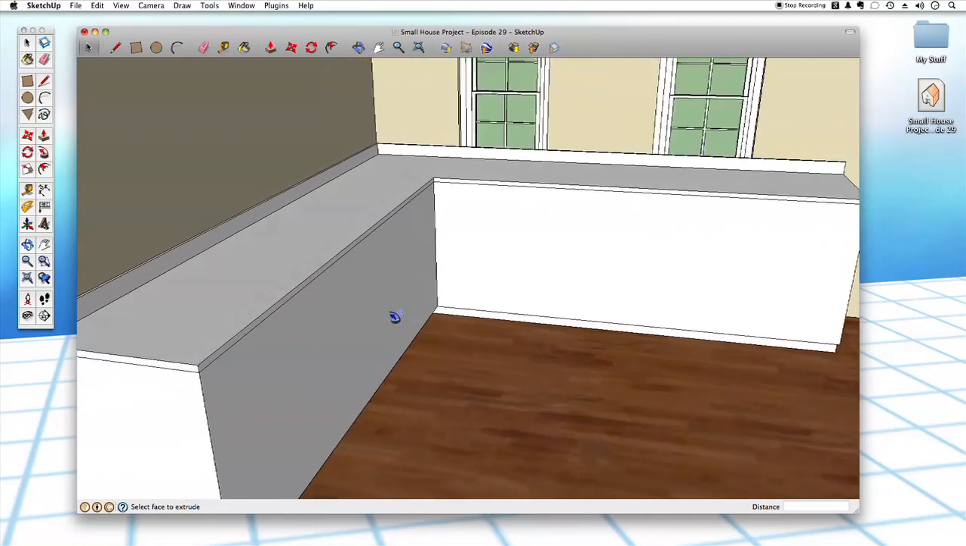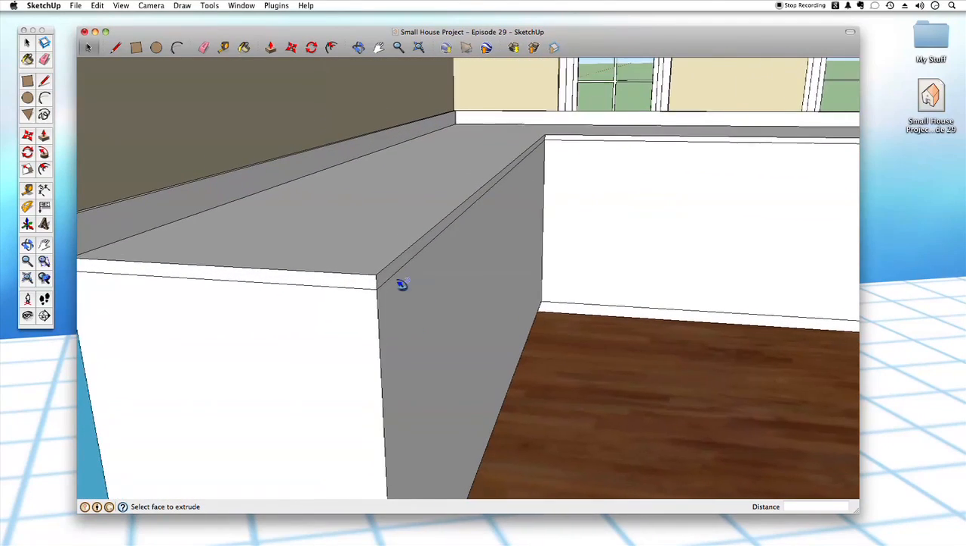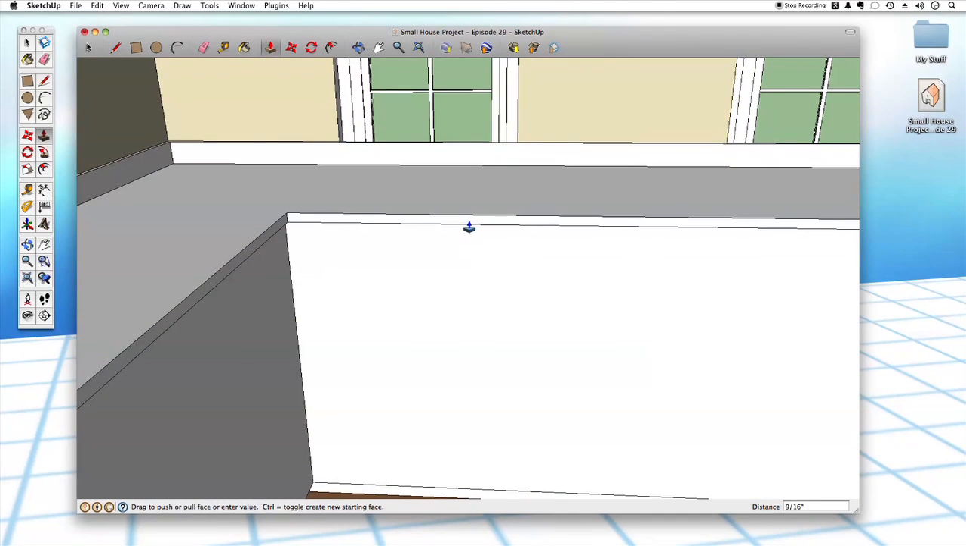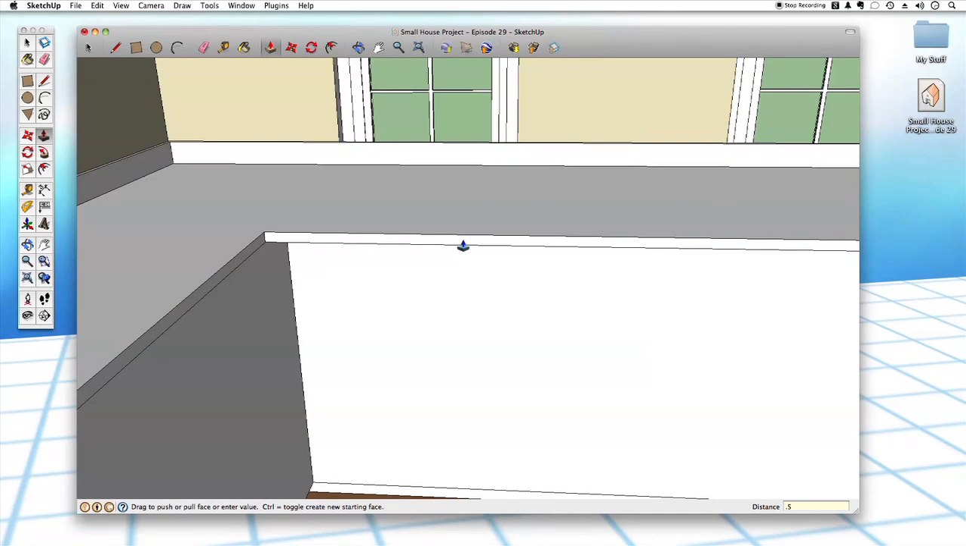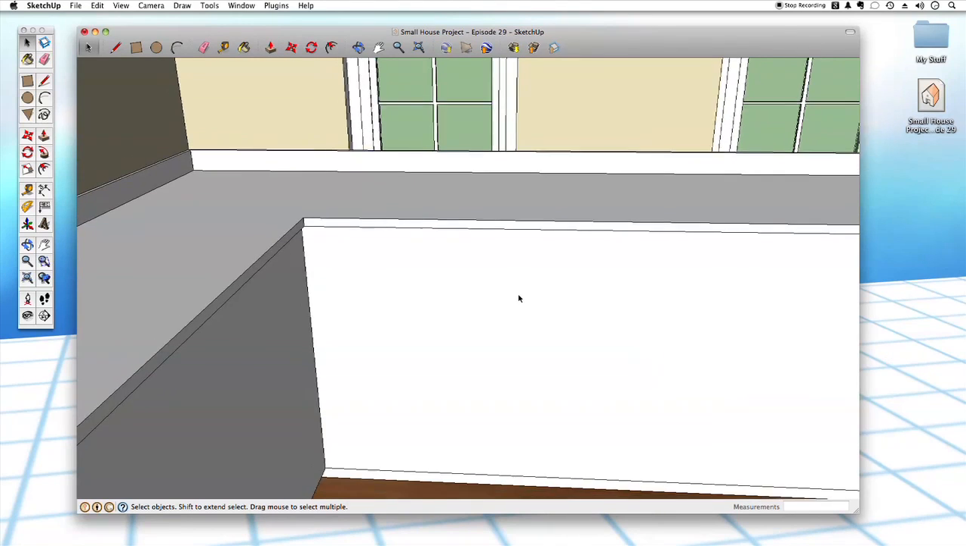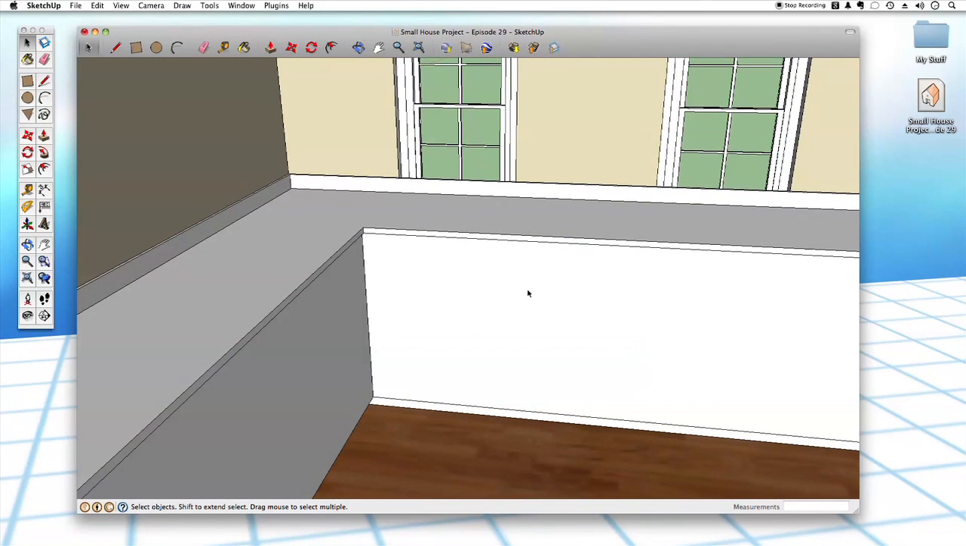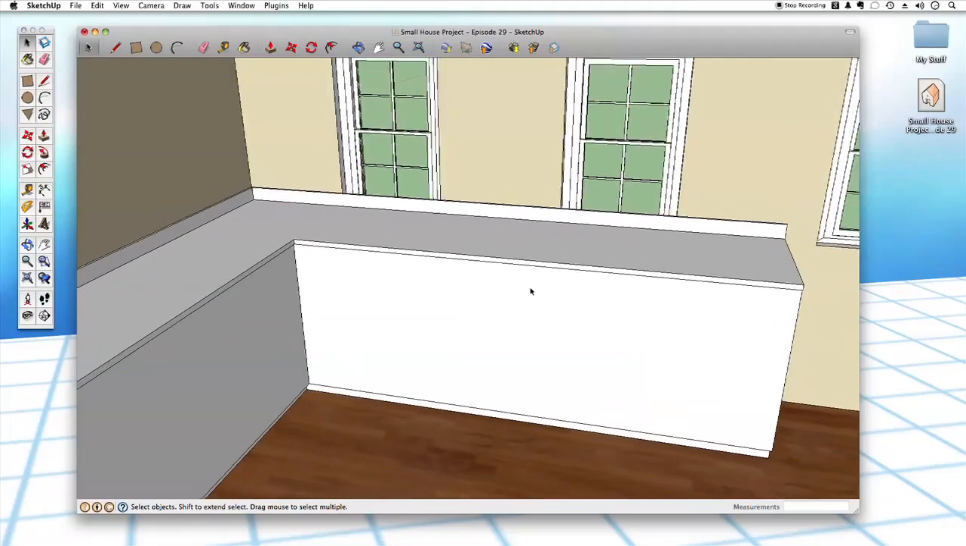Beautiful. But one thing I'm noticing, I would like these cabinets to have a little bit more of a lip. I can totally do that after the fact. Just grab this, pull it out maybe, let's make it 1/2 inch. And then I'll just do the same thing over here. So you can edit stuff after you've Follow Me'd it, if you will.